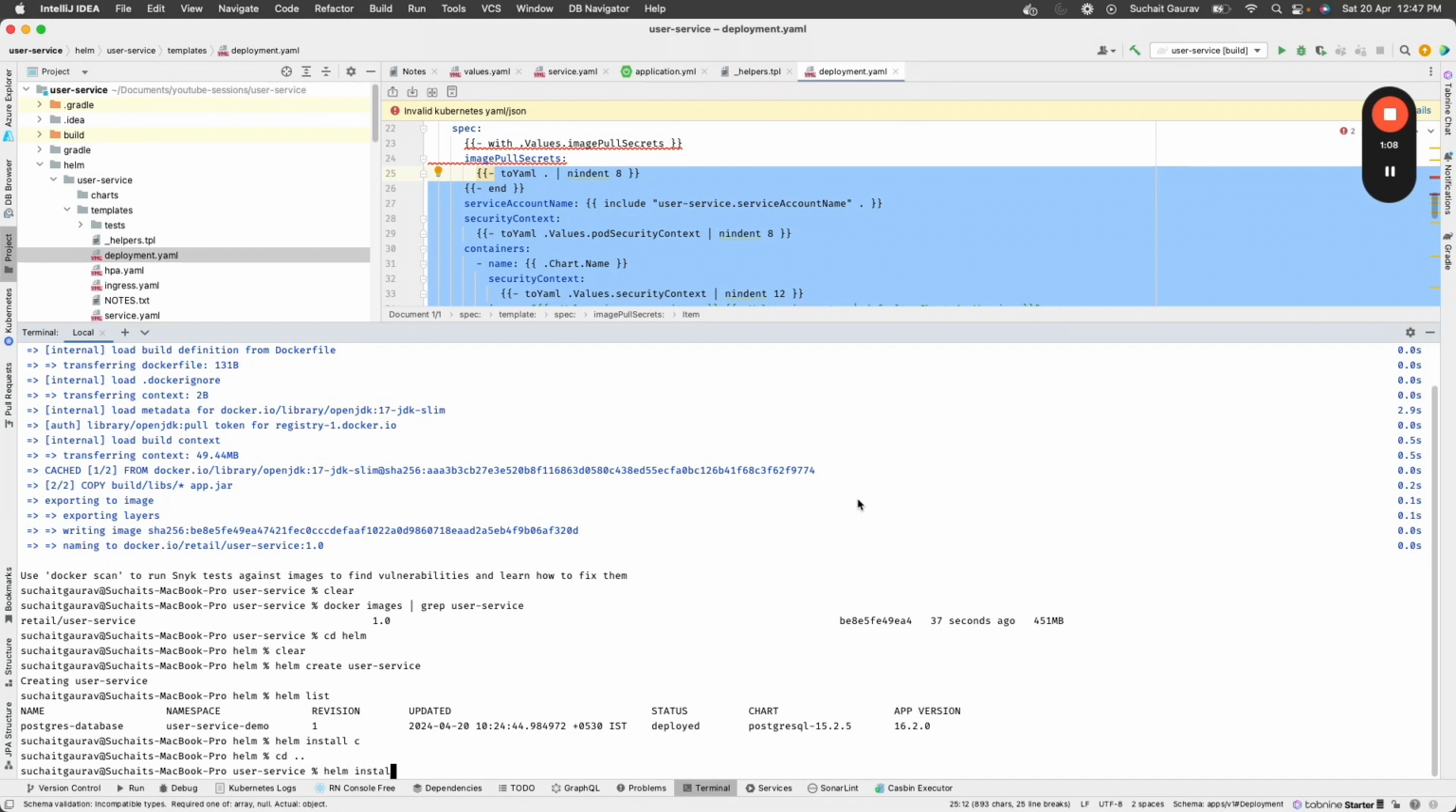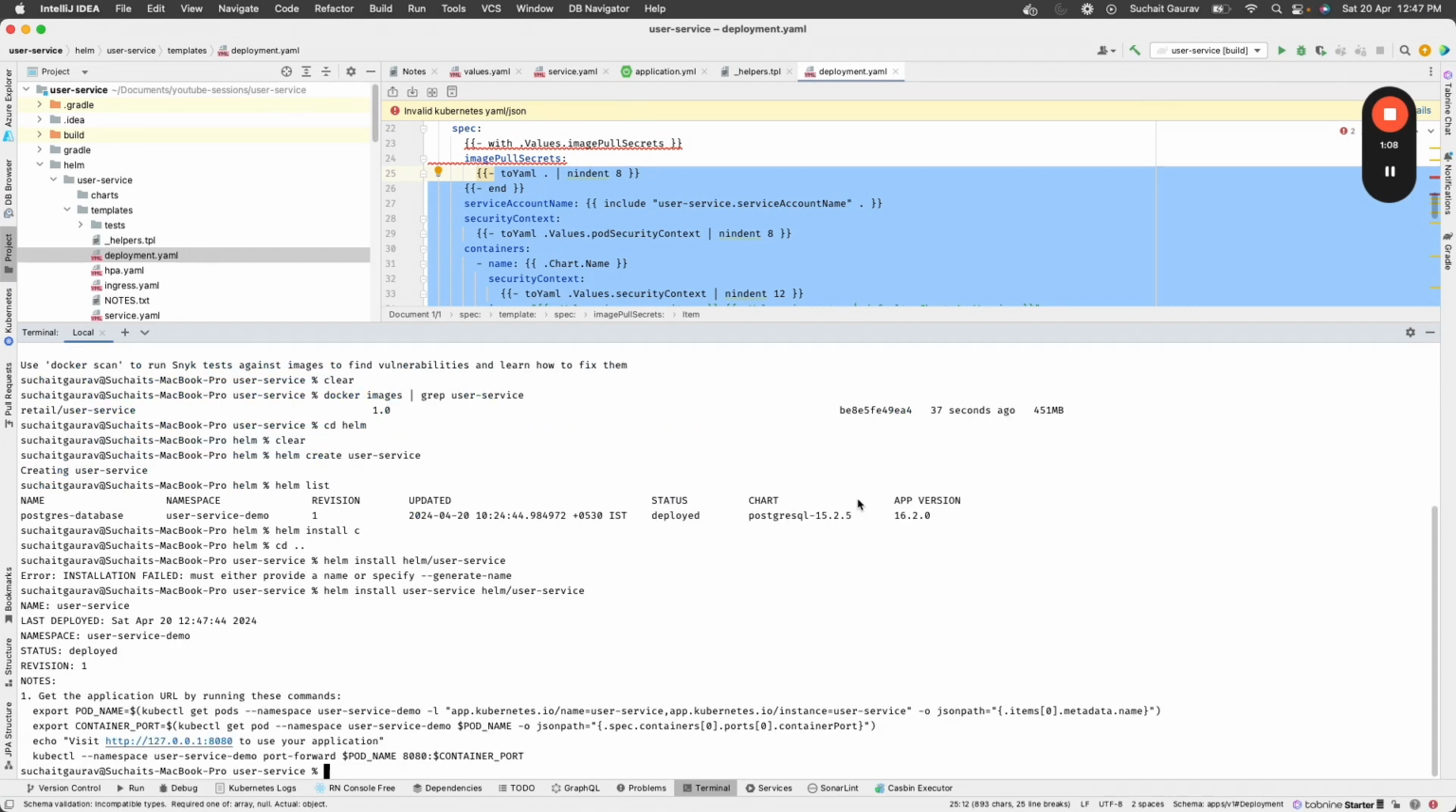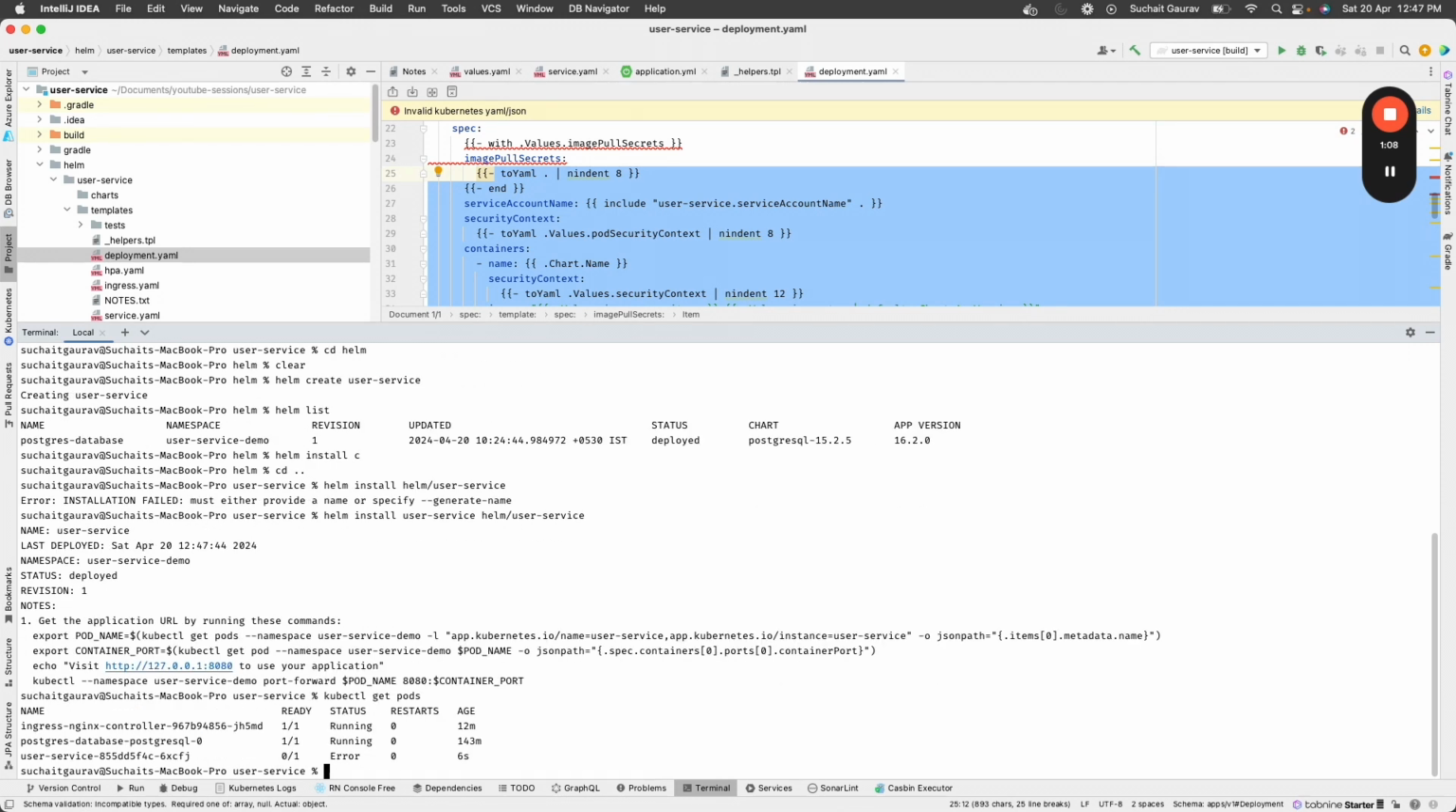Okay, I'll say helm install, helm, user service. So it seems like it has deployed. All right, error. So we'll see what the error is.